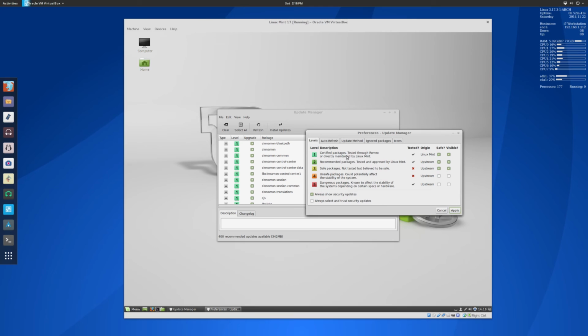Level 1 is certified packages, and those are directly tested or maintained by Linux Mint. Level 2 is recommended packages, tested and approved by Linux Mint. Level 3 is safe packages. They were not tested, but they are trusted. Number 4 is unsafe packages. They are not even trusted.